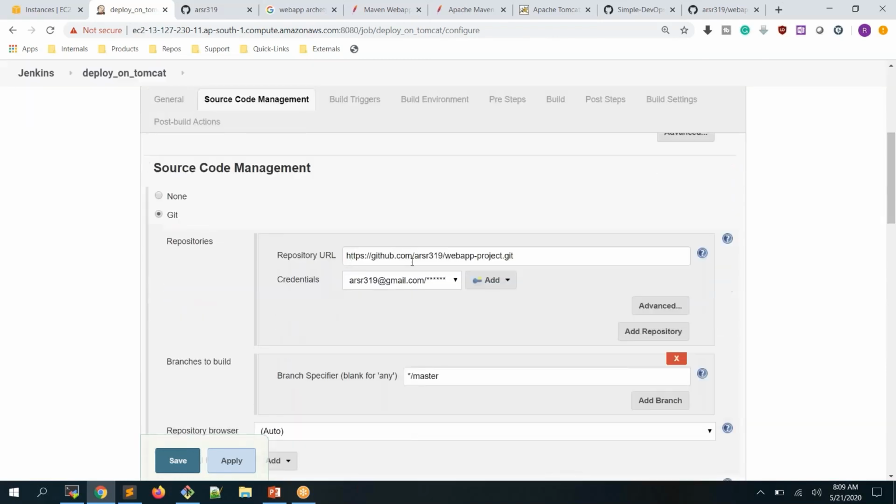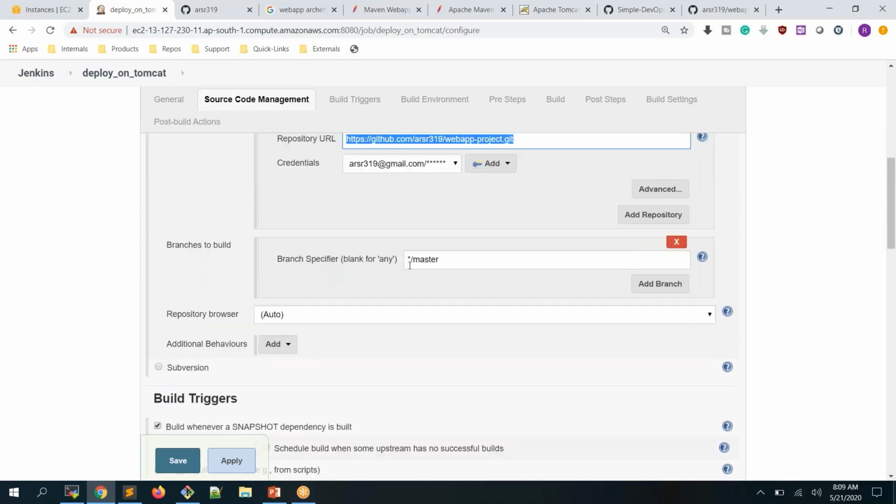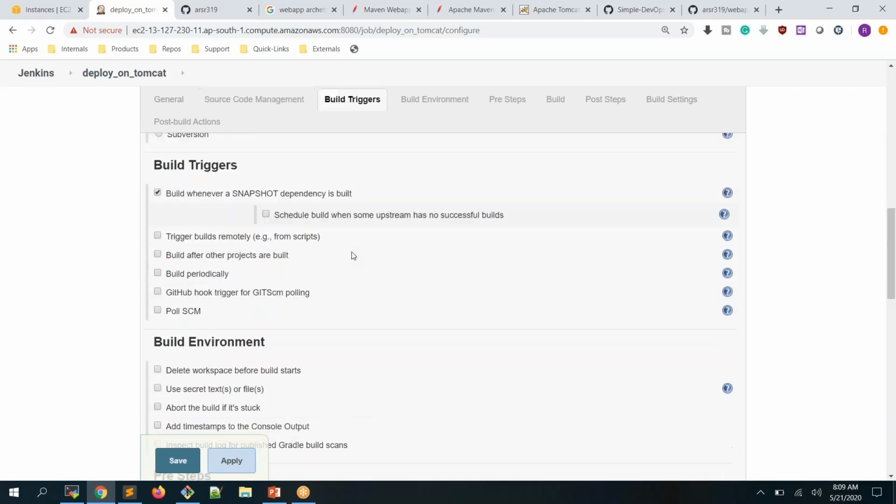So first thing is we are giving the GitHub URL. This is the GitHub URL and it is a private repository. That's the reason you should provide credentials. We have provided credentials and it is going to build from the master branch.